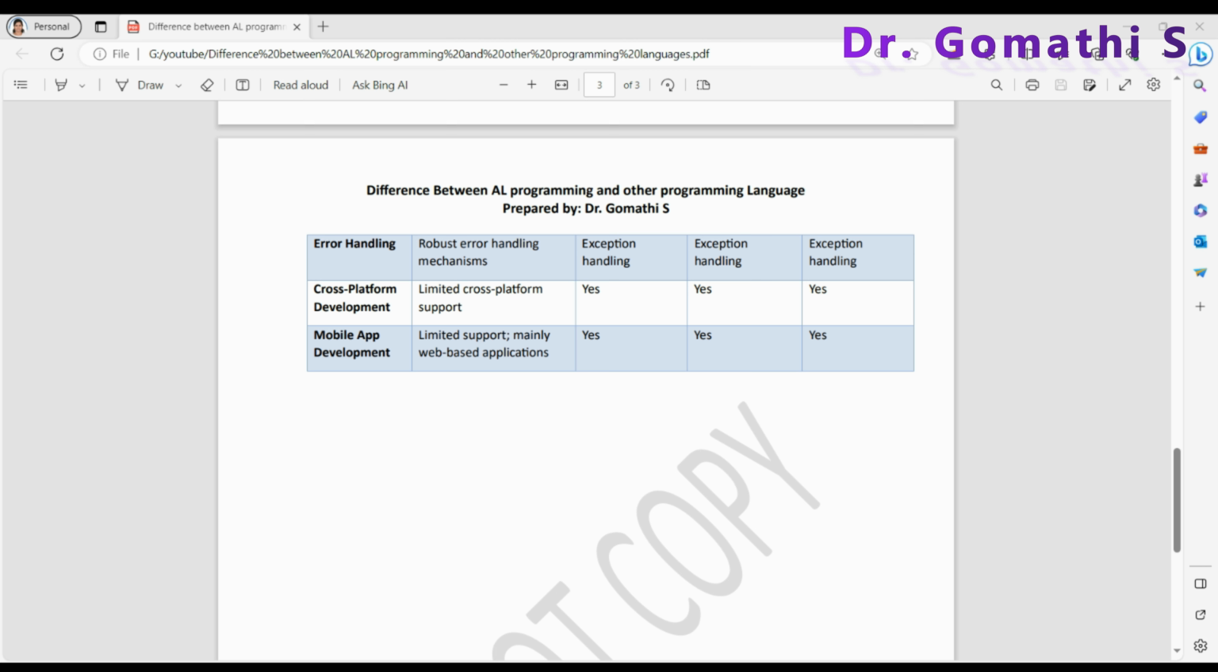So as I told, AL is primarily designed for customizing and extending Microsoft Dynamics 365 Business Central. It is specific to this ERP system and may not have extensive support for developing applications that can run on multiple operating systems or platforms. It is more specialized in its use case. Whereas C Sharp has cross platform development, and also JavaScript as well as Python.